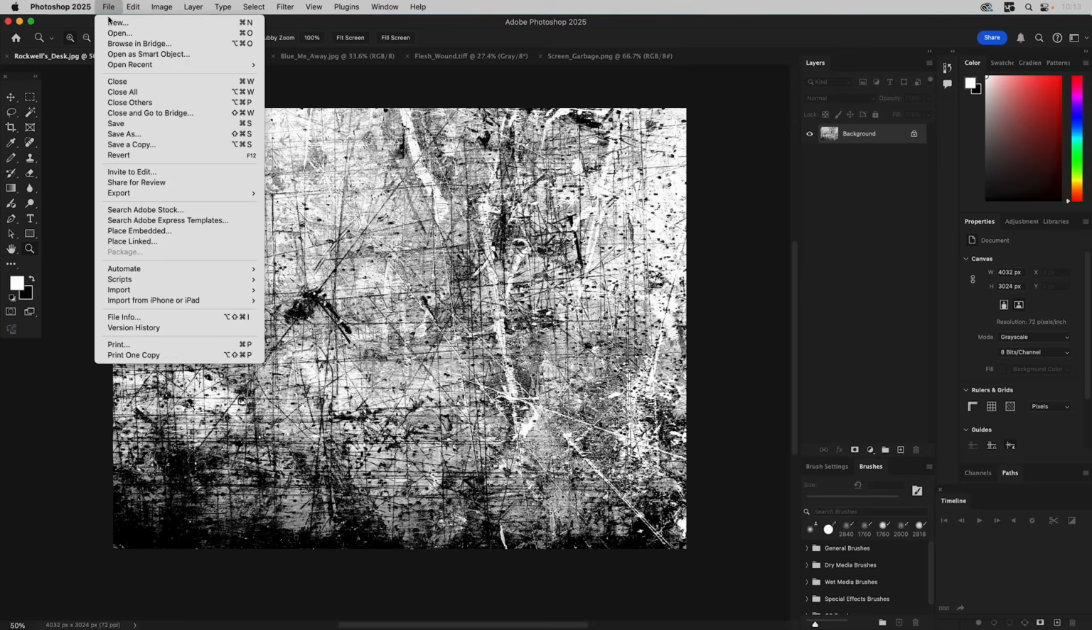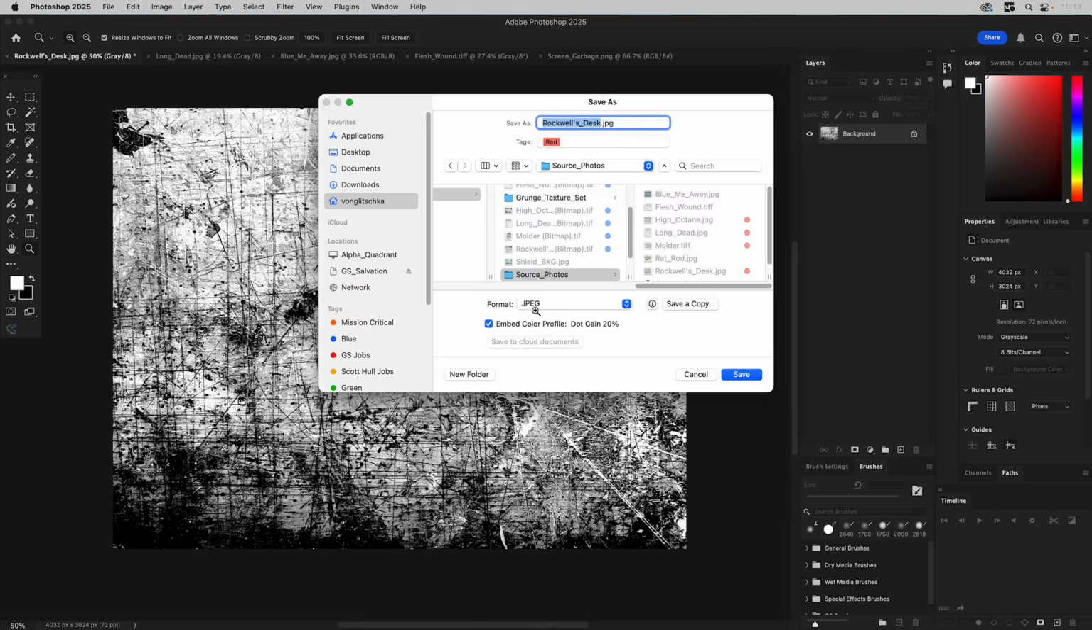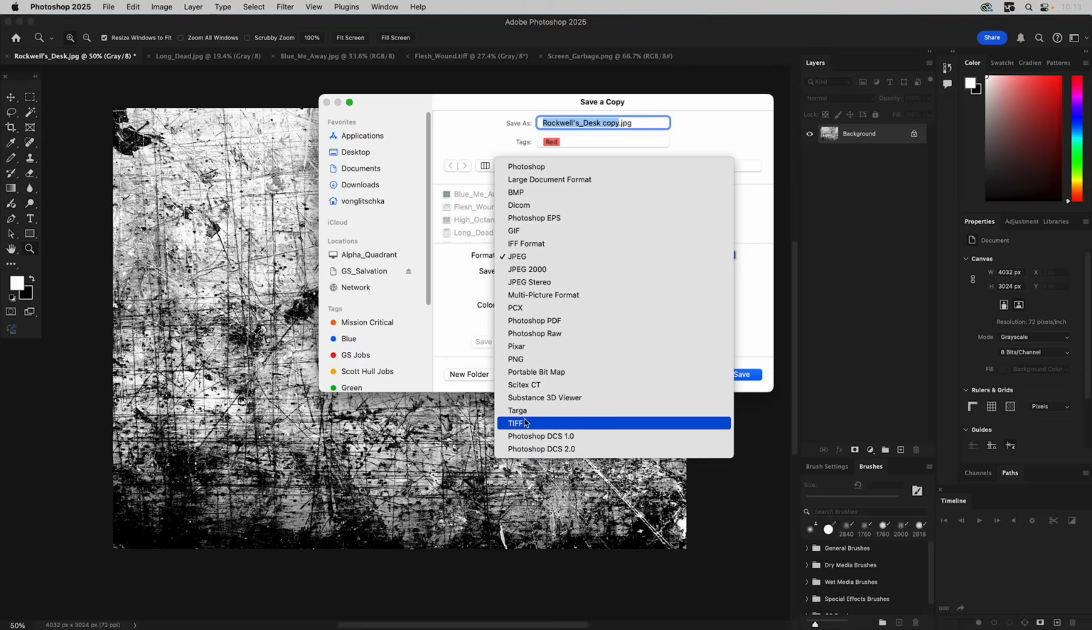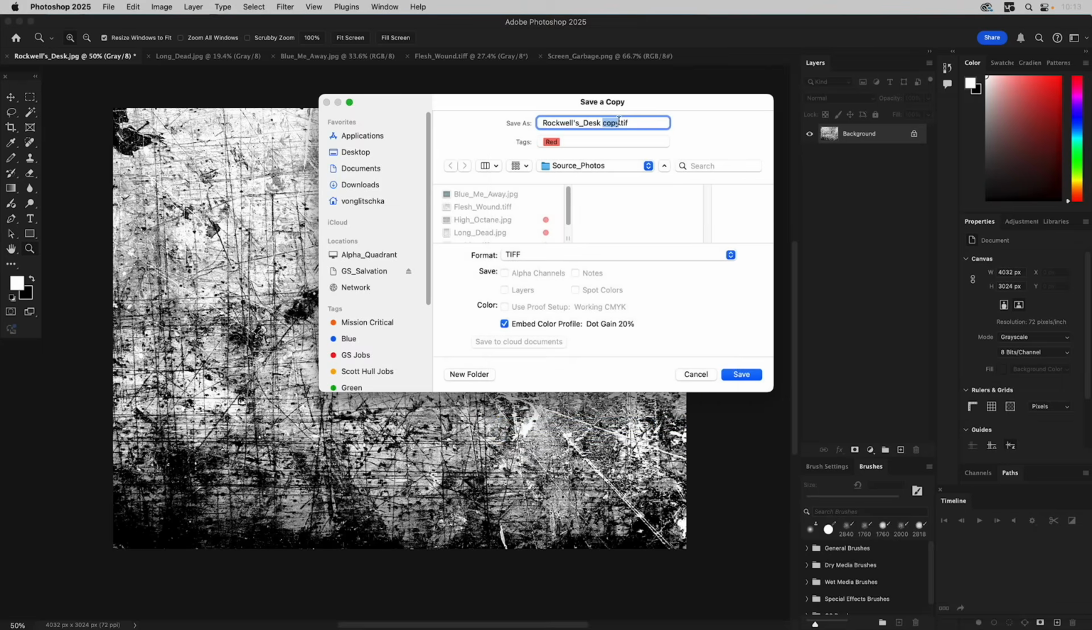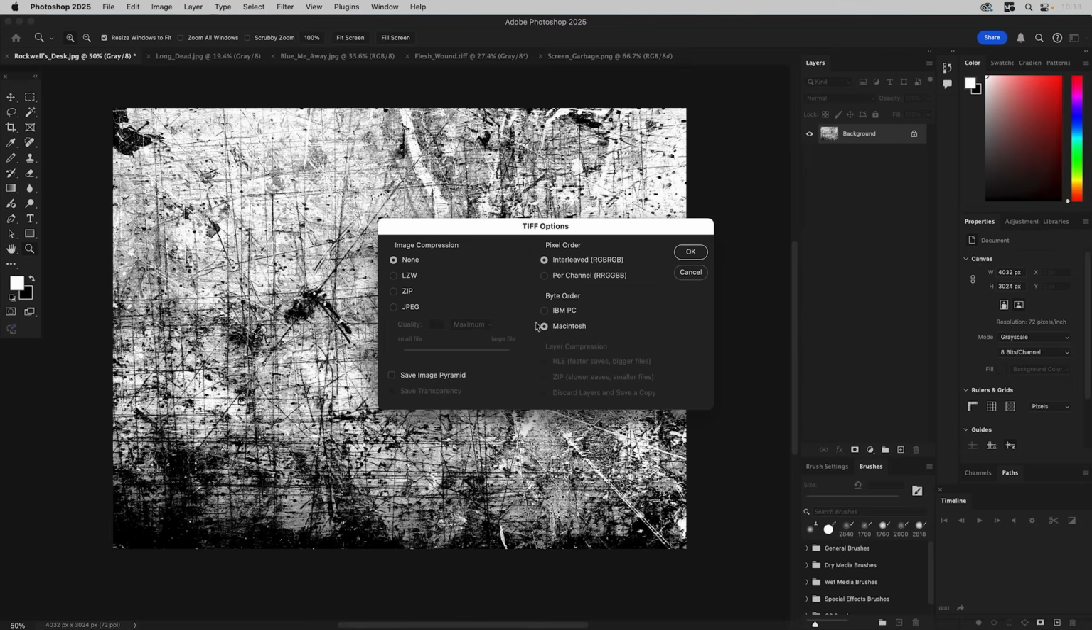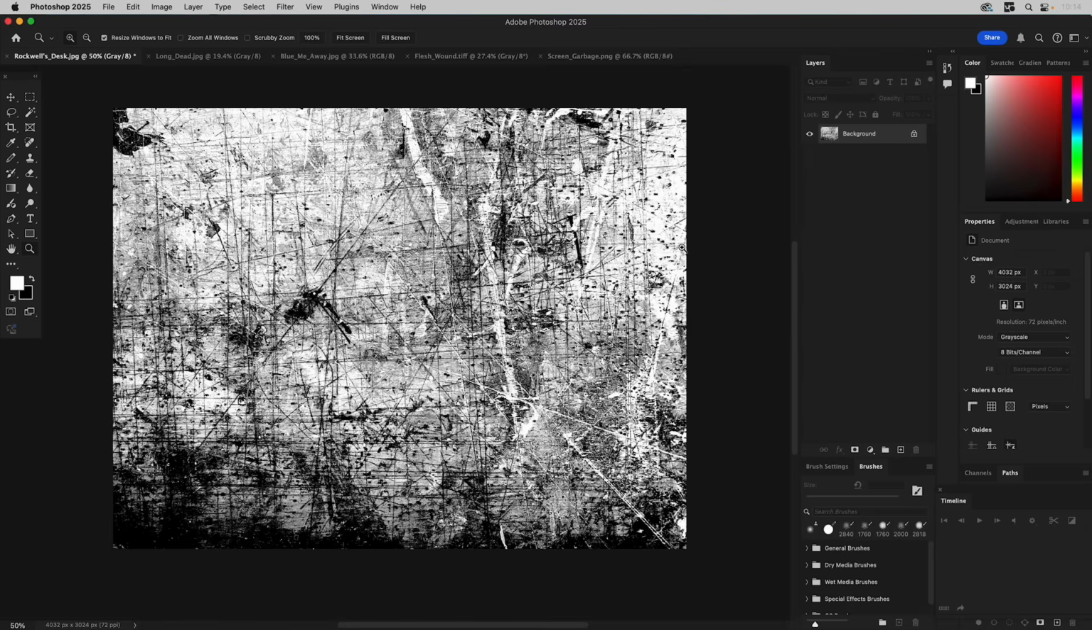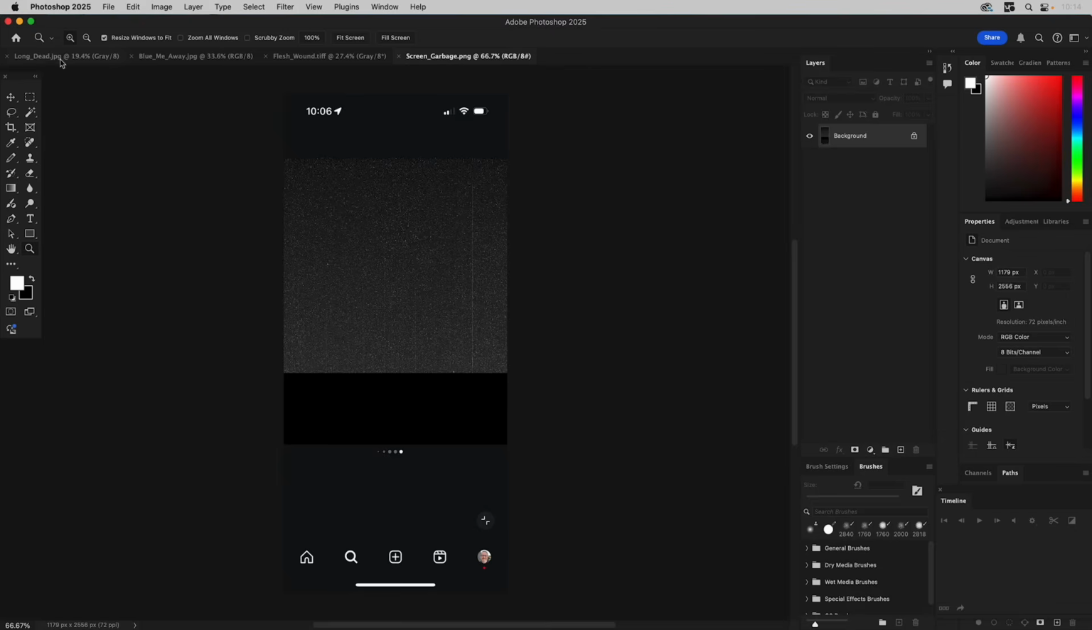And so just because I like collecting textures, I'm going to label this. I want to save it in a TIFF format. I will go grayscale. We'll save it to the desktop. Same settings. Okay, the next one I want to show you is one that I discovered years ago.